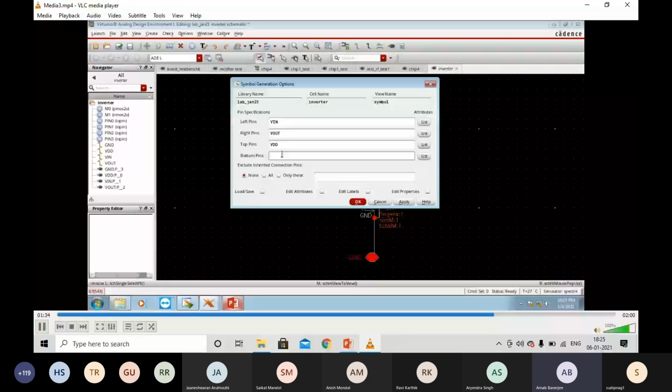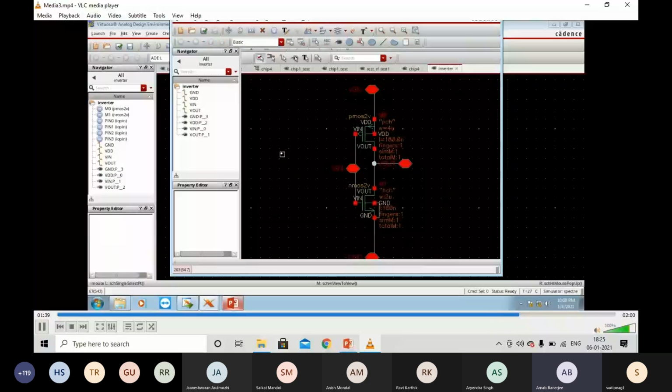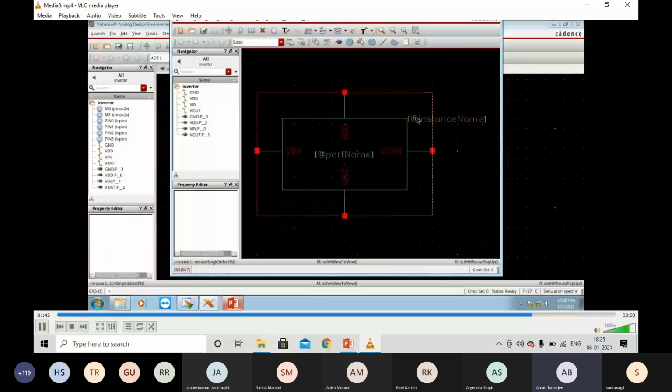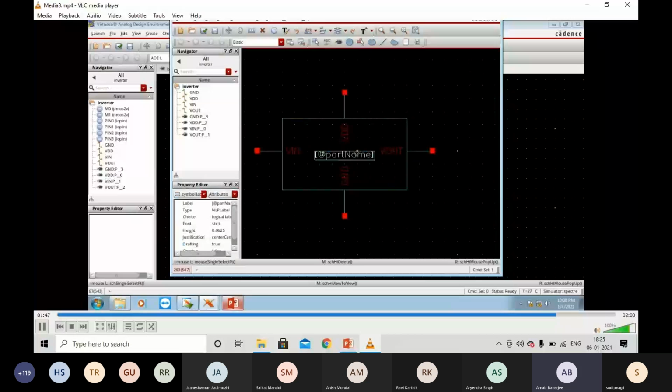And press OK. This is a symbol view. So you can press delete and delete these things. These are not required. Now you can just rename it as inverter. Double click and rename it.